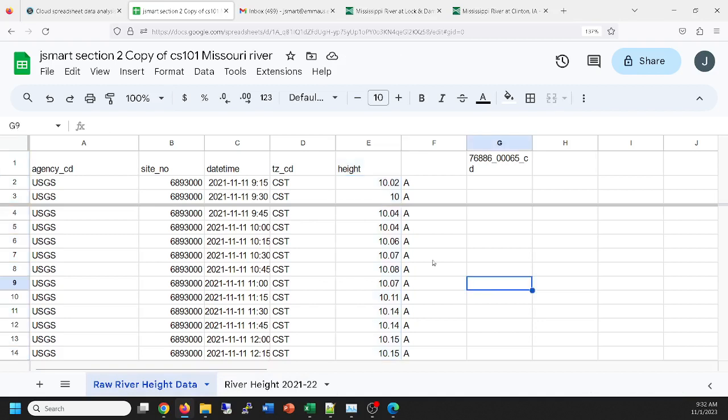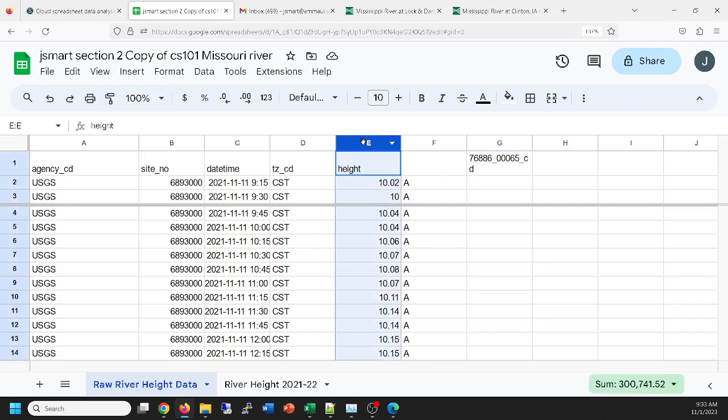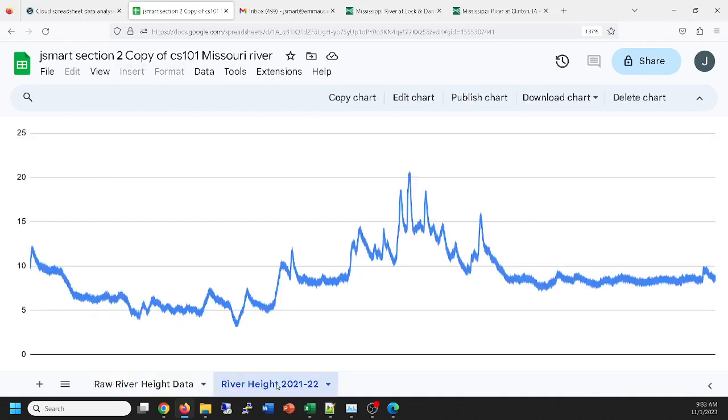So remember what I did. I split the data into separate columns. Then I just decided to graph just the one column by insert chart and then move the chart to its own sheet.